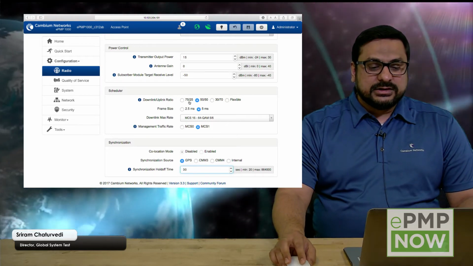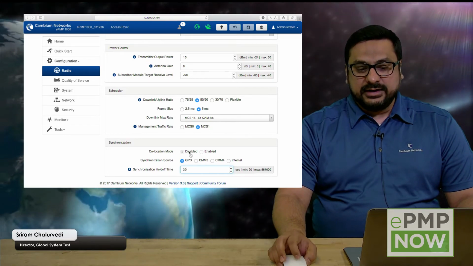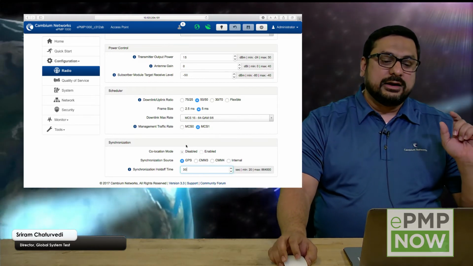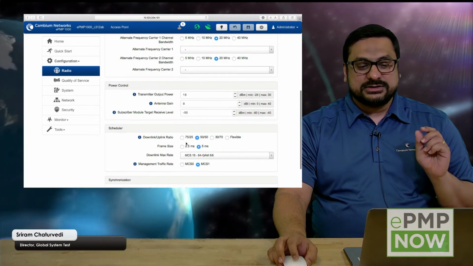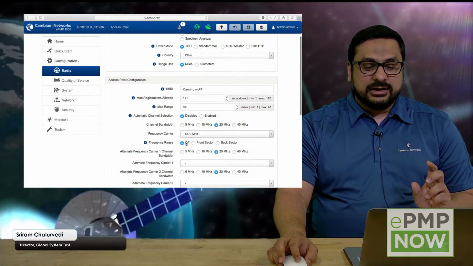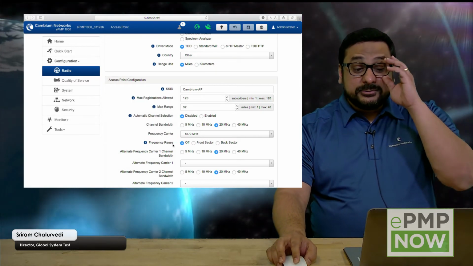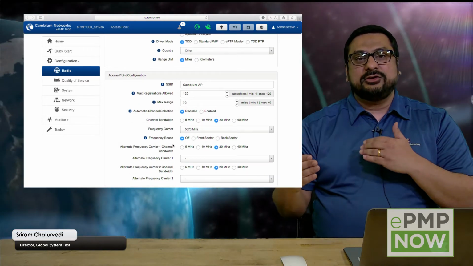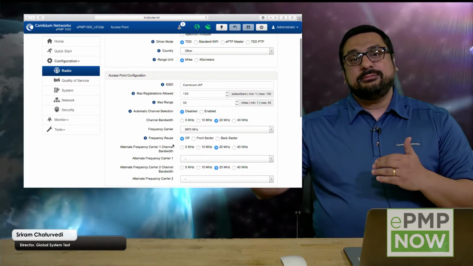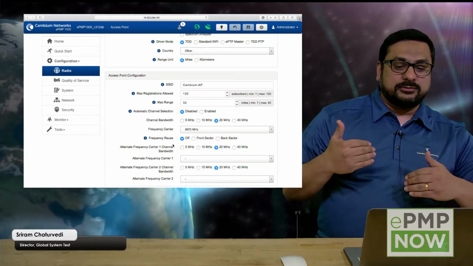So anyway, the downlink uplink ratio, the frame size, and the synchronization source are very important. There is one last very important parameter that enables you to do frequency reuse, and that you simply scroll up. It's called the frequency reuse parameter. The frequency reuse parameter is very important when you're trying to do frequency reuse in back-to-back APs, or even APs on another tower using the same frequency as this tower, right?